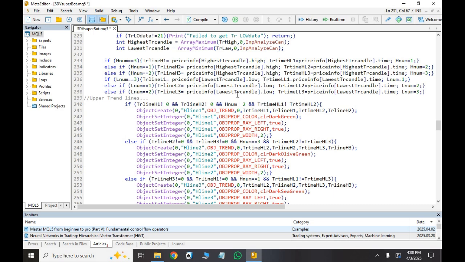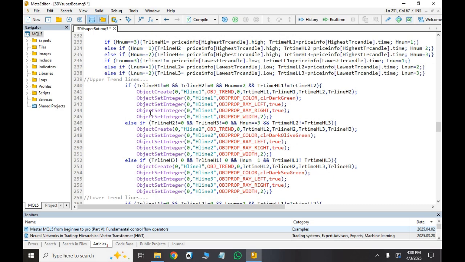For that we cannot draw a trend line, so we check it here. Time should be different, it should not be the same. If time is not the same, then we draw a trend line. How do we draw a trend line? It's an object, so we type the code like that. Object create 0, that means the current symbol. We want the object name, I name it highline 1.